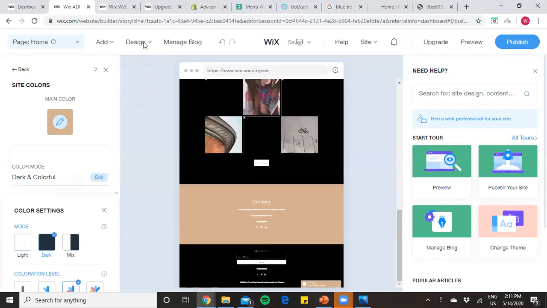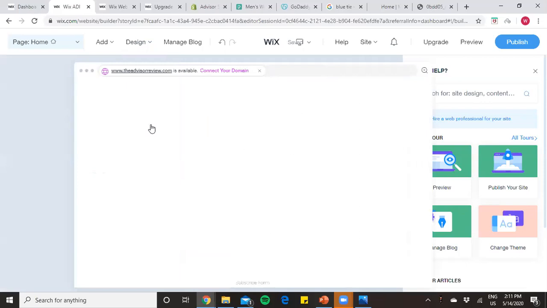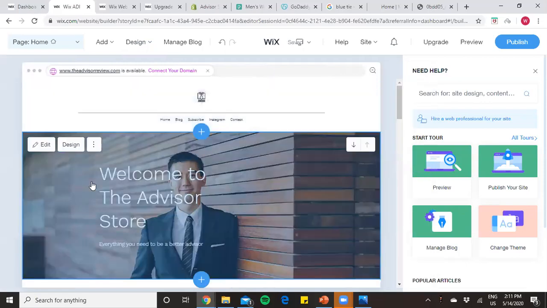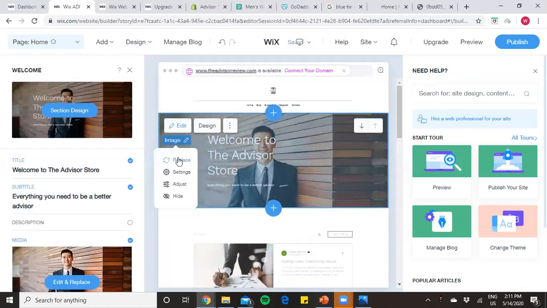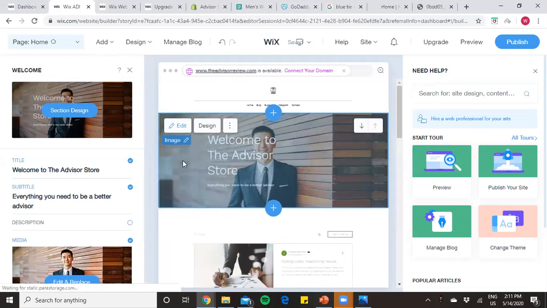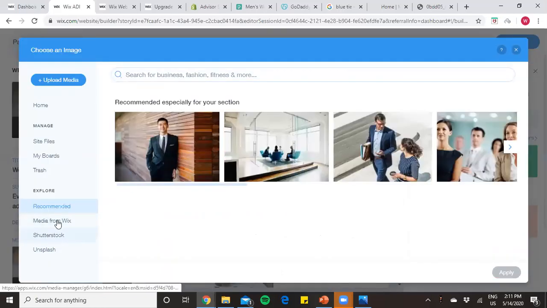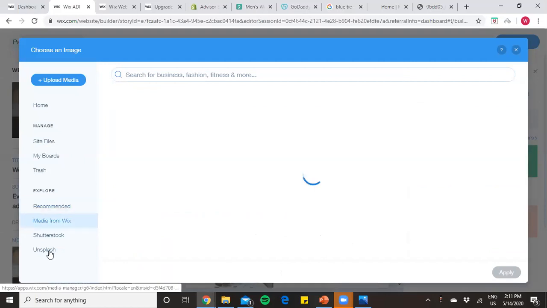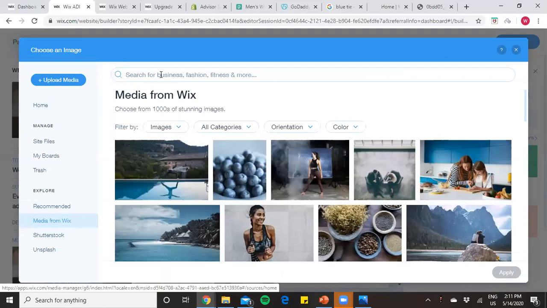All that stuff you can change on the part that says design: themes, colors, fonts, animation. And to change the photo directly, you just have to click on the photo. Then you can edit the image, replace, settings, adjust, hide. By clicking on replace, it's going to open up your little gallery, and you can upload media from, there's some from Wix, there's some from pretty much anywhere, and you just search for it. So that's the part that you use on the editor.